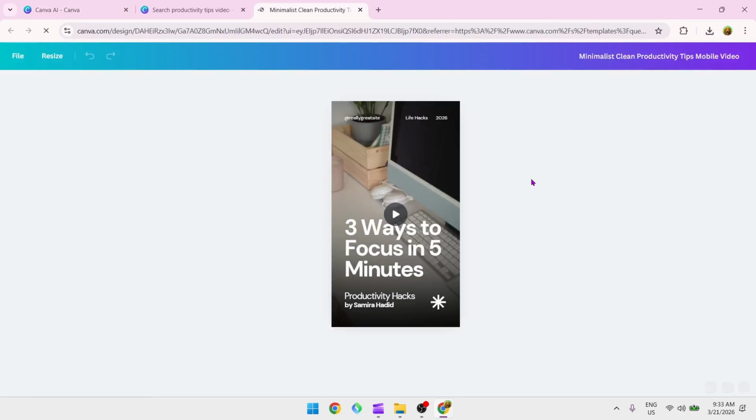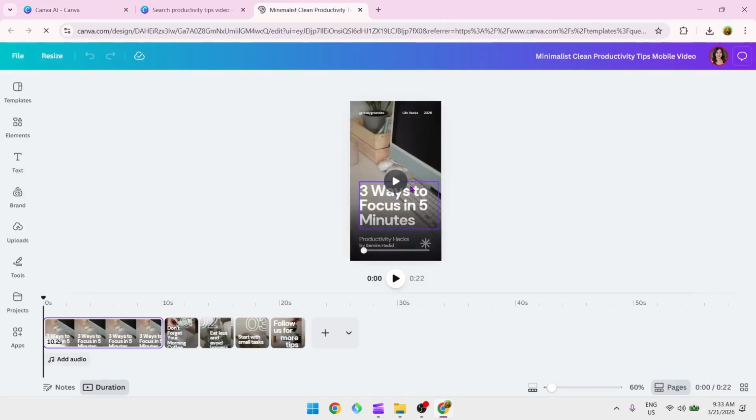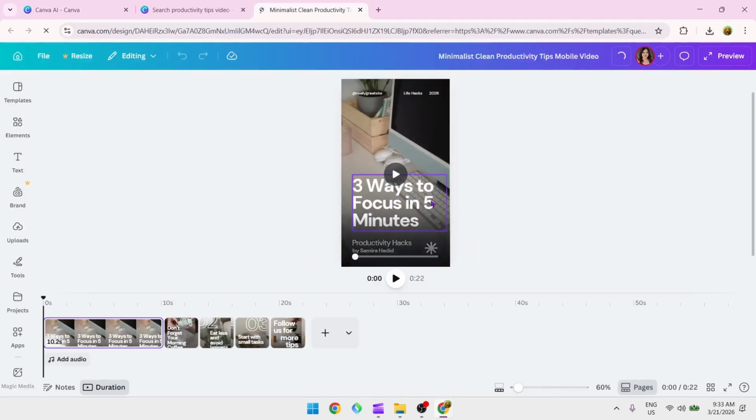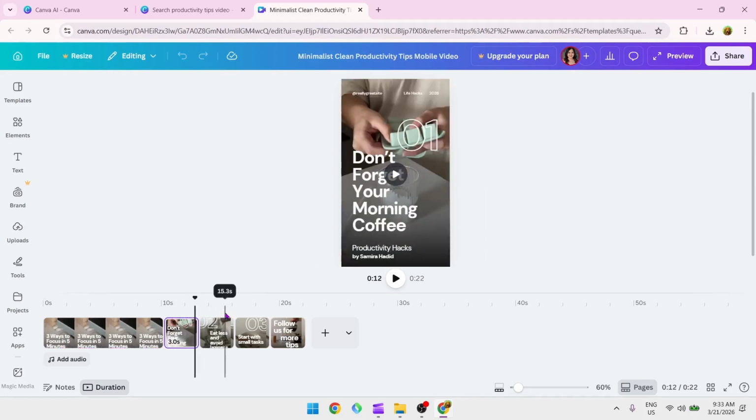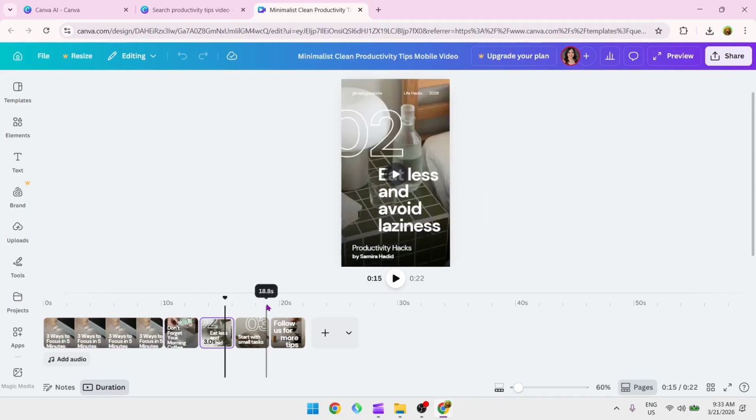And once generated, customize your video. You can edit the text, add clips, insert images, and adjust timing between scenes. You can also enhance it with music, animations, and AI voice to make it more engaging and professional.